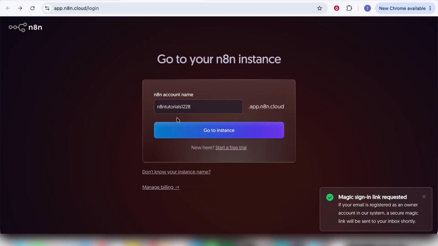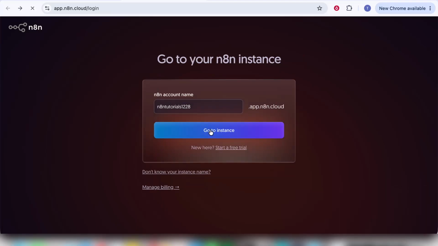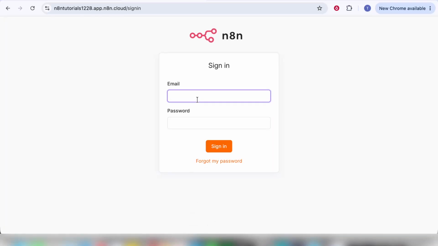After clicking, you'll need to wait just a moment. Check your email inbox for a new message from n8n. This email will contain what's known as a magic link. It's essentially a direct pathway to confirm your identity and allow you access to your account without needing additional passwords.